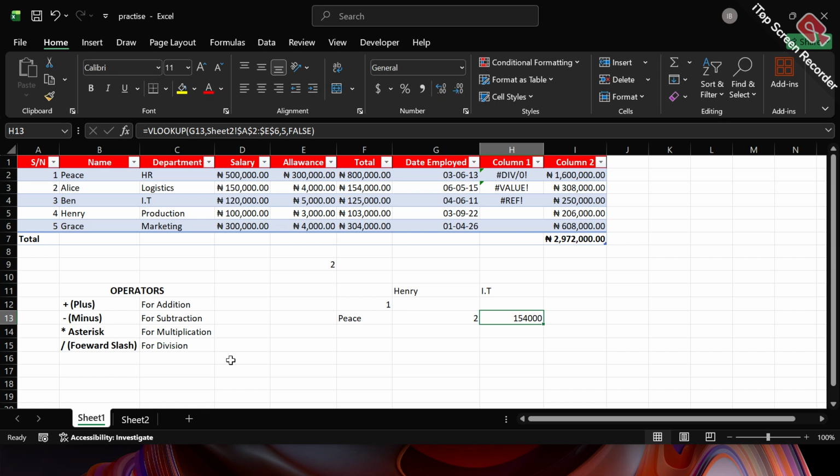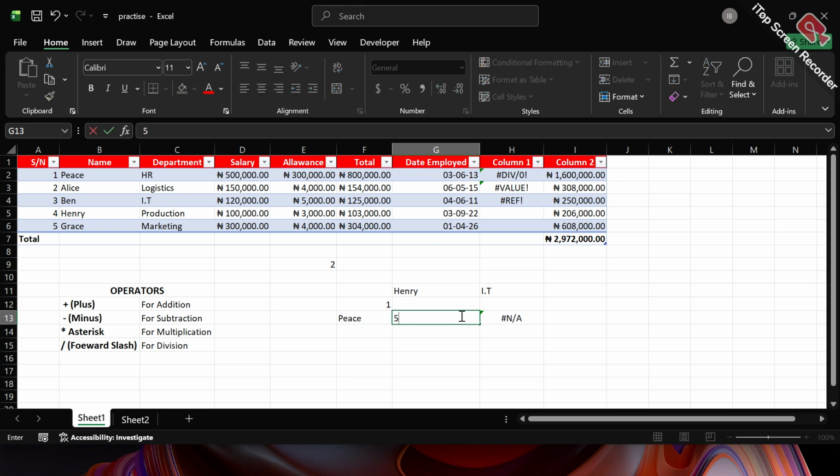So that's it. And if you see something like this, don't panic. It just means that the employee's ID, or the serial number, was not found in sheet 2, or the lookup value is not found. That's the shortest way to put it. So if you see this, don't panic. Just know that it's not an error though.